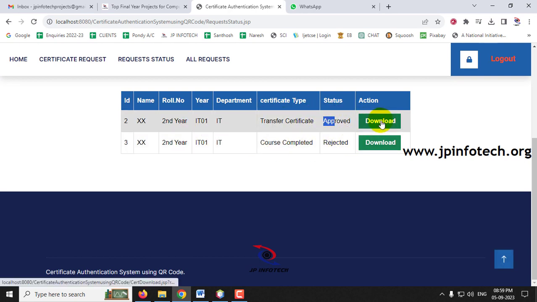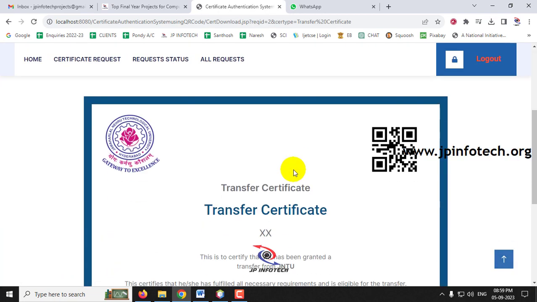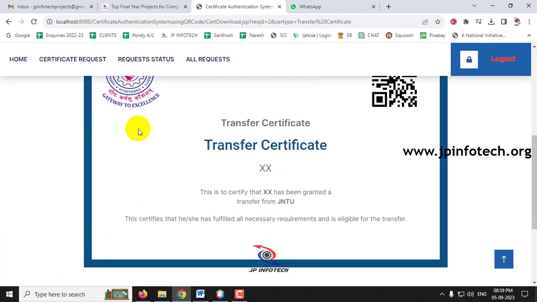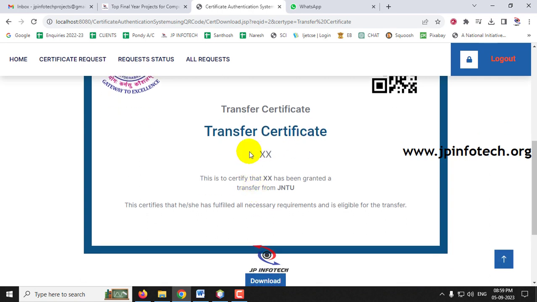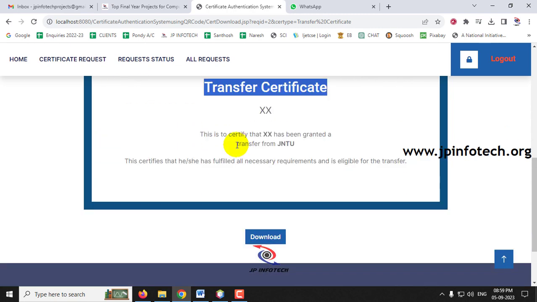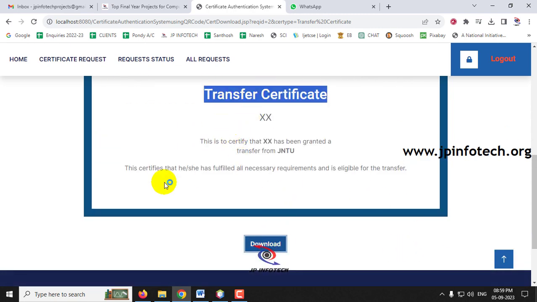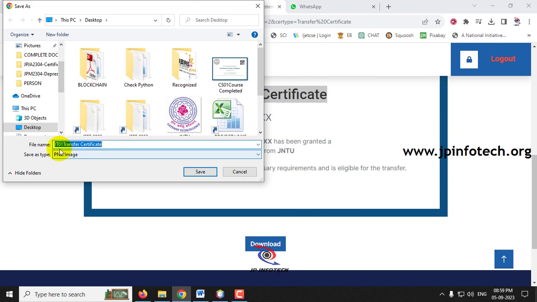Now let me click download for the transfer certificate. Here you can see automatically this time it has changed to the logo which I gave, JNTU. Earlier it was Pondicherry University, and here you can see the name that I have given and the college name which has been updated. It is about the transfer certificate, so it is automatically taken. Let me download this, and this time you can see the file name is IT01 transfer certificate.